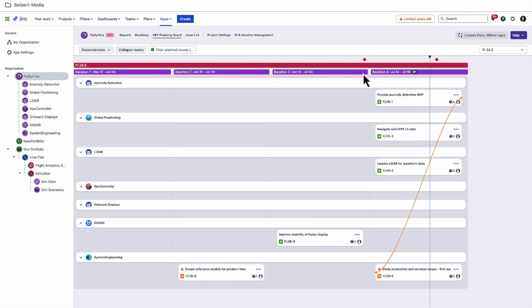One key element on this view is the milestones. This helps ensure the plans are working in harmony with internal and external constraints. We also see the current day line and a swim lane for each team in the art. All of the teams are aligned to the same iterations established for this planning interval.